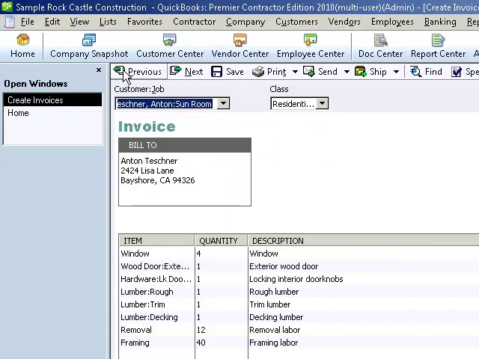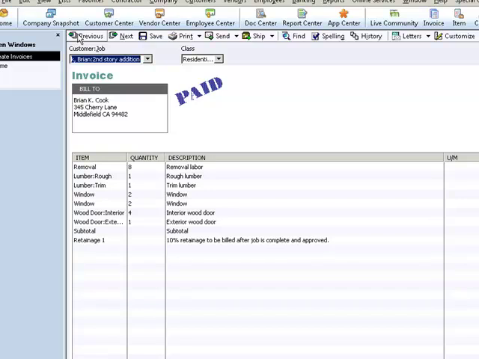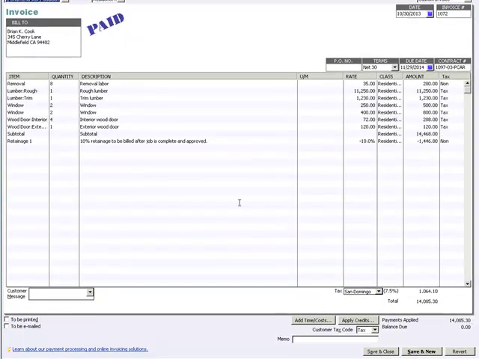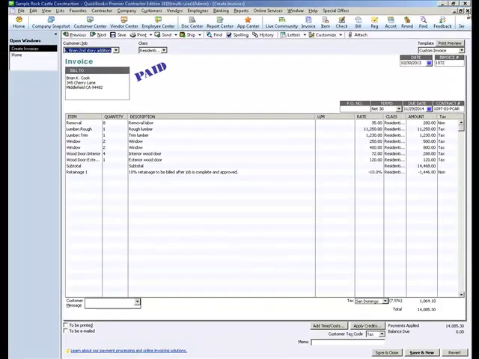So let's just scroll back and find an invoice here. Let's look at this one for Brian Cook on 10/30/2013, a total of $14,085. Now, we could hit previous until we found that invoice, or we could use the find feature in QuickBooks.